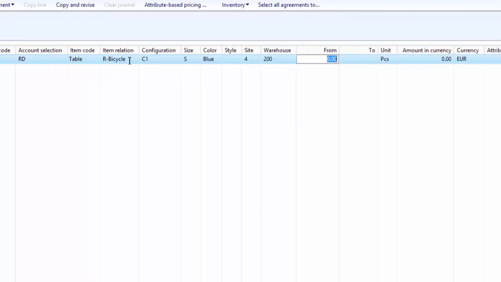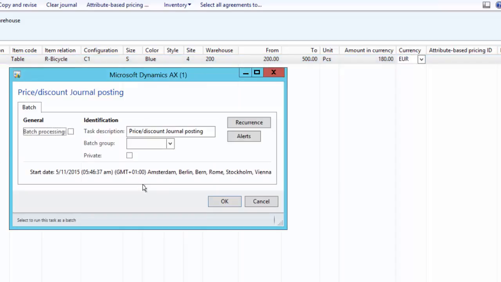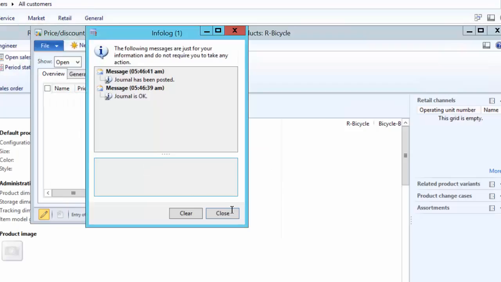We give the quantity as 200 to 500, and the price is 180 euro, and the validity of the trade agreement is from 11th May to 15th May. Price unit will be 1, and we can activate this trade agreement. First validate and then click post. This has been posted.